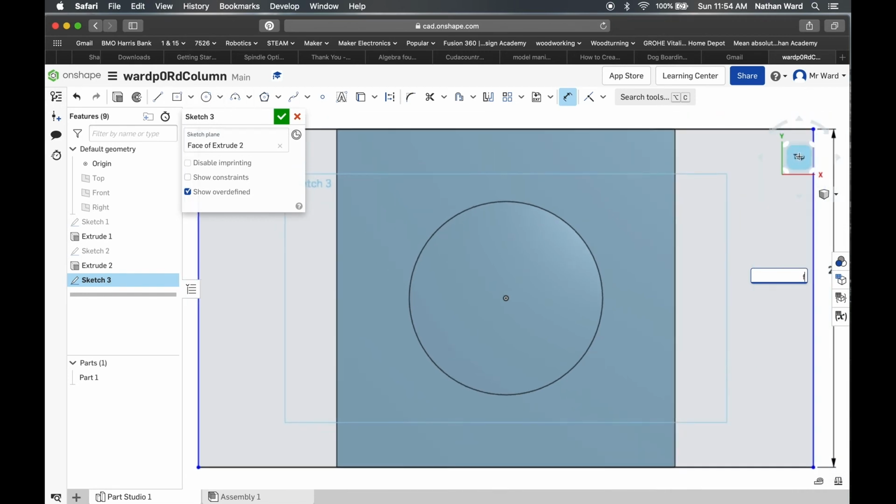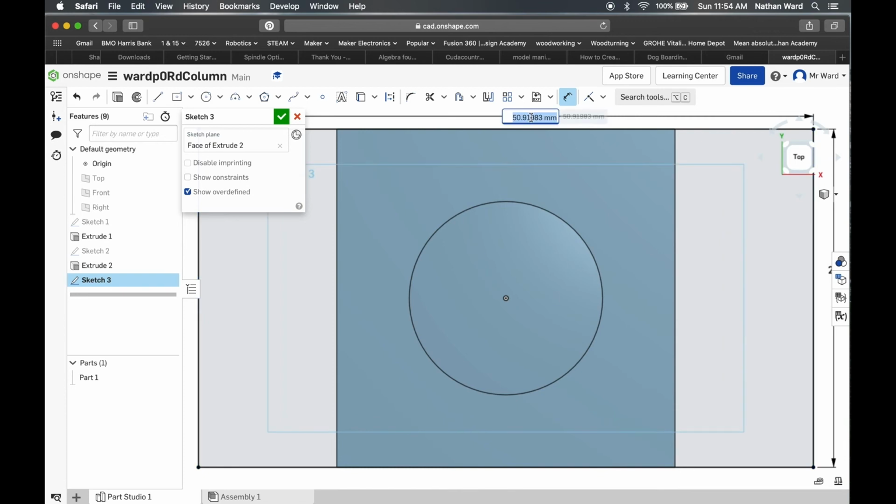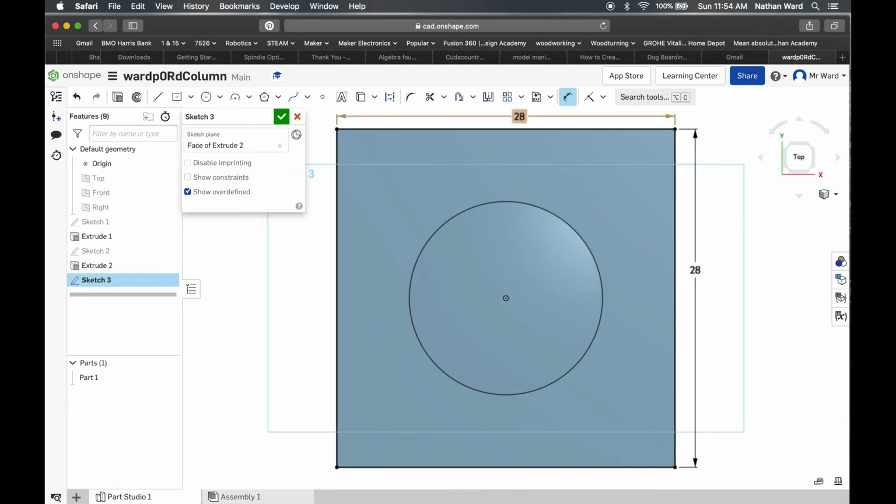All right, there we go. Now I'm going to dimension this top line, 28, and then hit the return key. And now look, everything's locked in just the way I wanted it. So I didn't try to draw it so that it was the same. I just drew it, and then I dimensioned it to be the same.